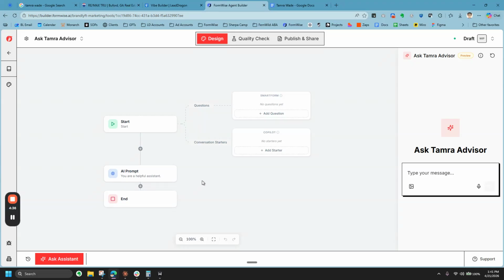So this is the layer at the tool level. The tool needs to essentially have its own objectives, its own thing that the tool's going to do. In this case, we're building an ask me anything tool that an agent can use and pull from Tamra's expertise. So the first thing we're going to do is, again, we named it. We are going to go ahead and add a few conversation starters, right?